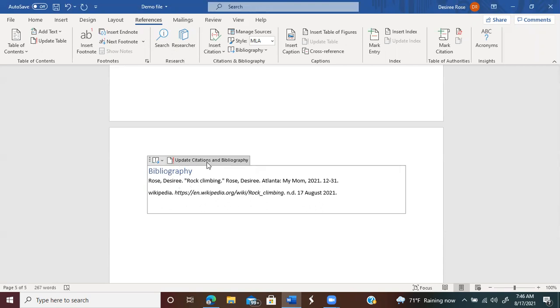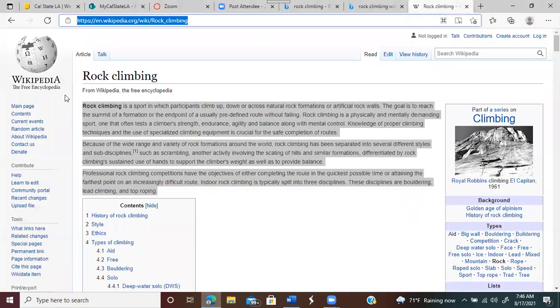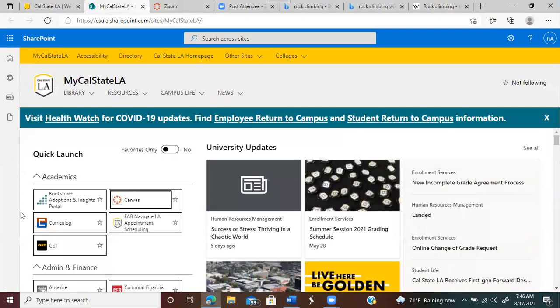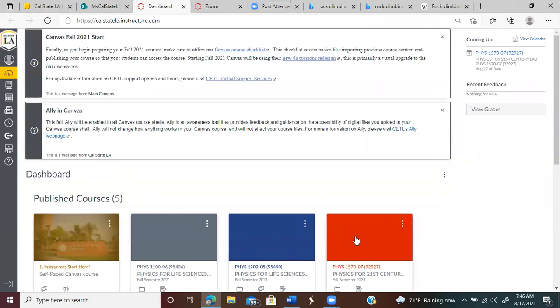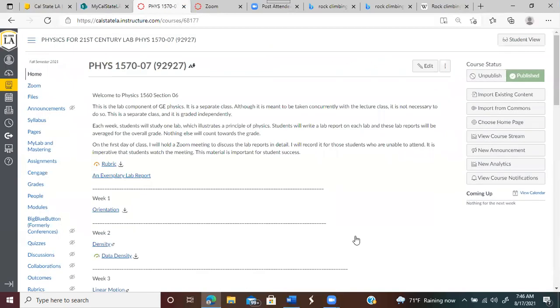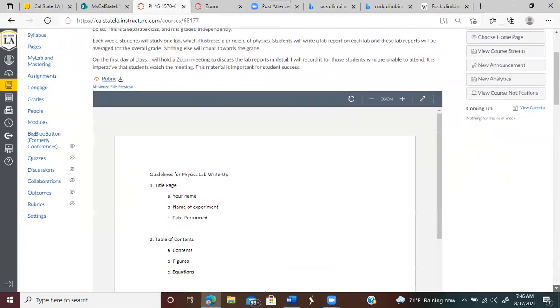All right, so this is how you use MS Word to format your lab reports. All right, now let's talk about what goes in them. All right, rubric. All right, here you go.